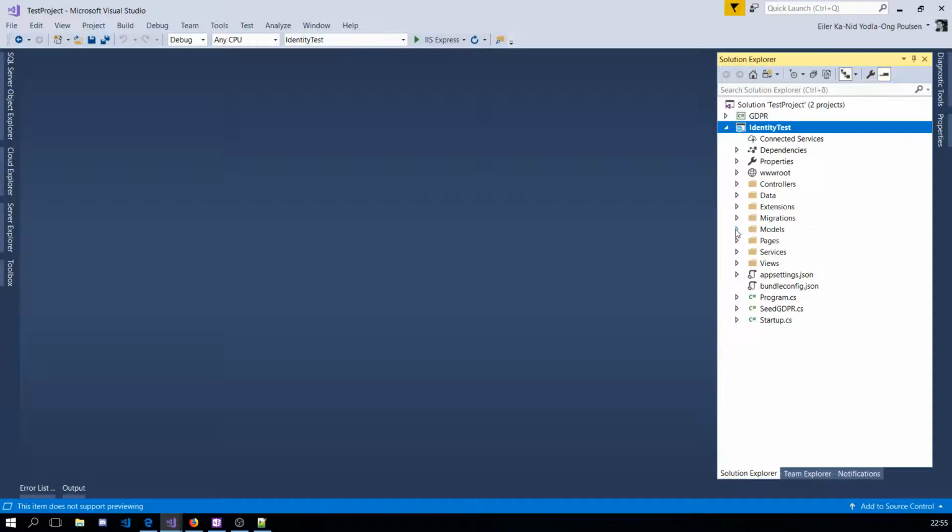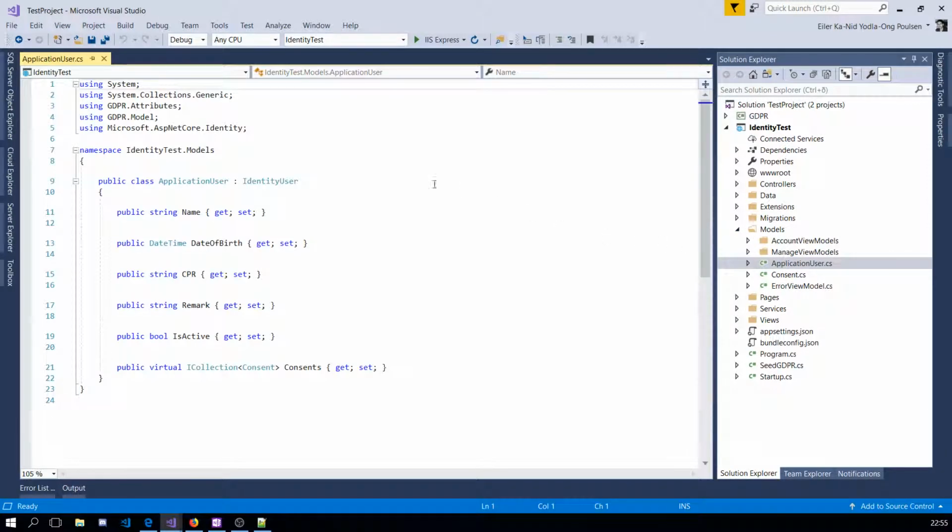So we have the standard identity test project that uses identity as an authentication scheme. Let's look at an application user. An application user represents a data subject, a legal person in the European Union that can give consent. And a person can also contain personal information. In this case, it has a name, date of birth, CPR number, and other information that is not necessarily interesting in terms of personal information.